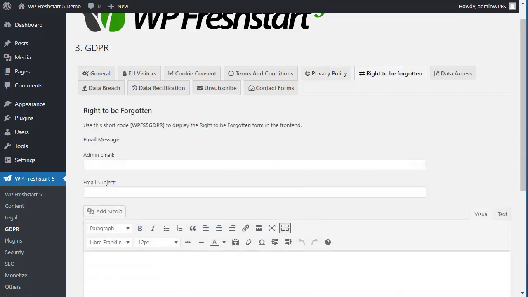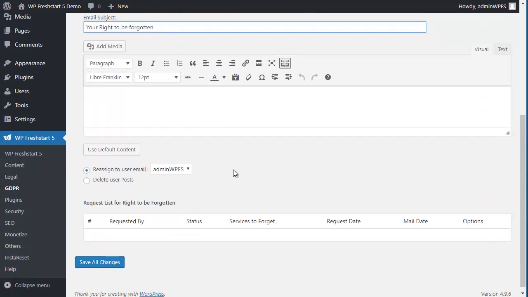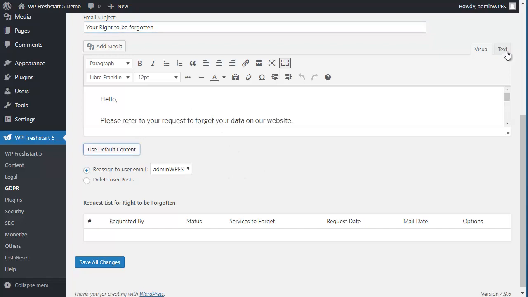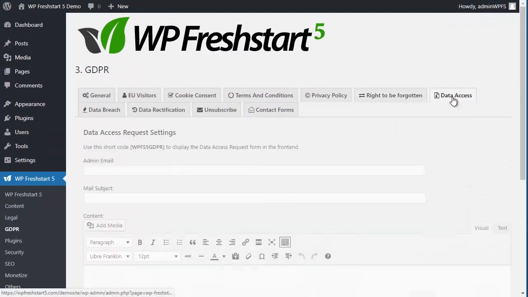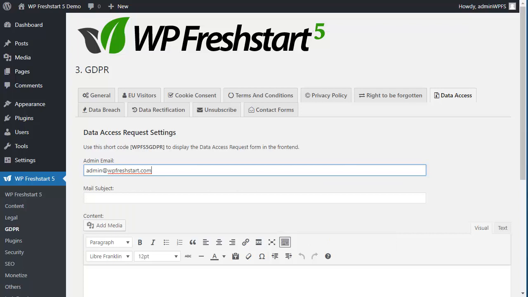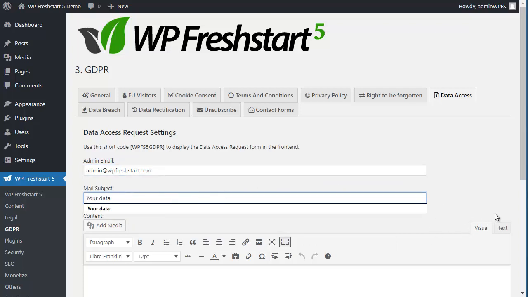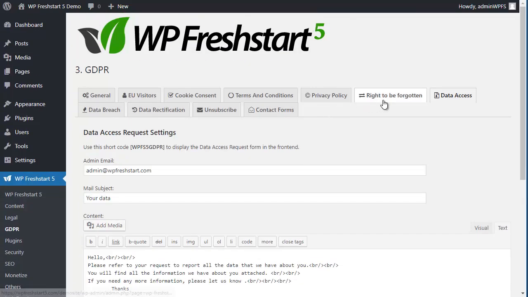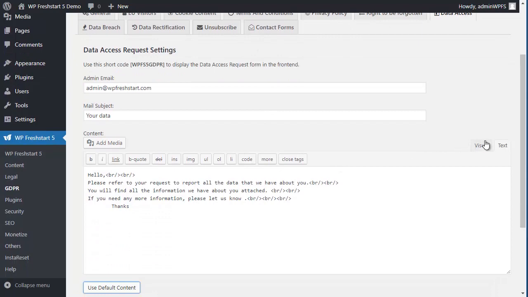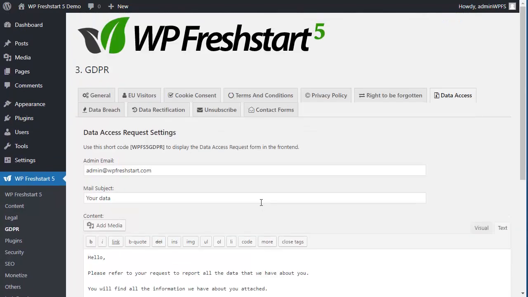You need to enter just your admin email, then a subject here, and the content of the email. We can click on use default content, and it's going to display content here. Now it's data access, which is very similar. You need to enter your email, a subject for the email, in this case could be, for example, your data, and again you select default content. Or you can enter your personalized email if you prefer. Just enter the email you want.